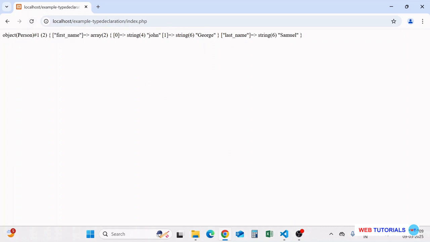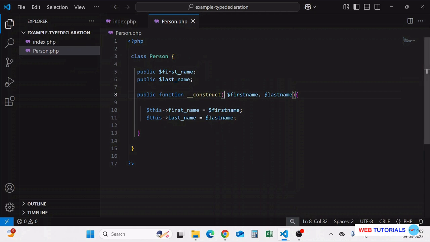See, first name is assigned with an array with two elements inside it, John and George, although we passed it by mistake. This is not the behavior we want from PHP side. We want PHP to notify us about this data type mismatch by throwing an error. To achieve this, we can use type declaration. We can declare types of first name and last name parameters of constructor function as string, like this.